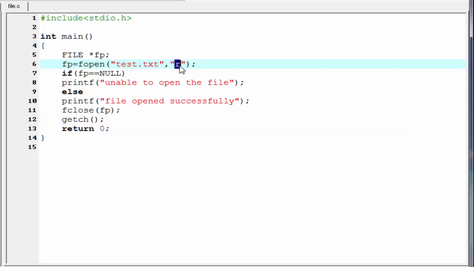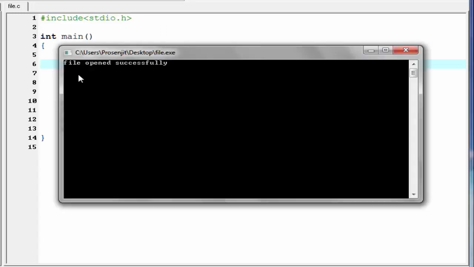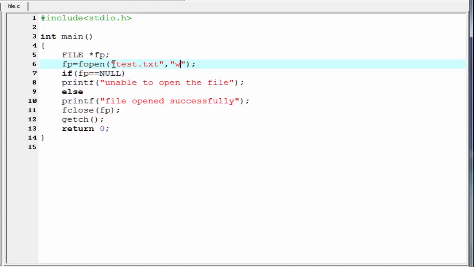Now I'm going to write here W instead of R. If the file is not present, then a file with the name test.txt will be created at the location where file.c is present. In this case, file.c is present on my desktop, so test.txt will be created on my desktop. Let's run the program. As you can see here, it prints file opened successfully. That means this fopen function created the file test.txt successfully.